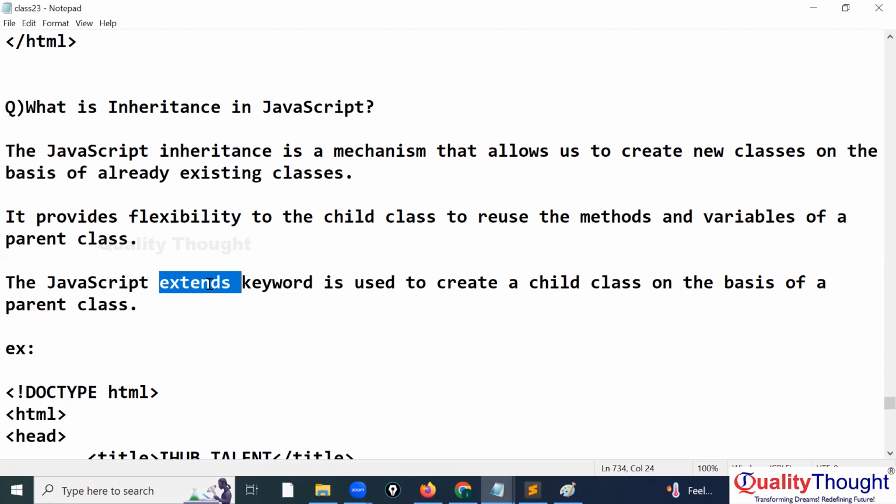So inheritance says that we create a new class in the presence of an existing class. That mechanism is known as inheritance. And what is the main purpose? Flexibility. Child flexibility, not parent flexibility. Parents will not take anything from you, remember. In real life also, parents will not take anything from you. Always you are the one taking from the parent.